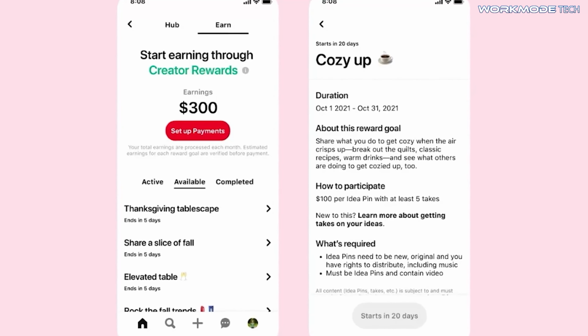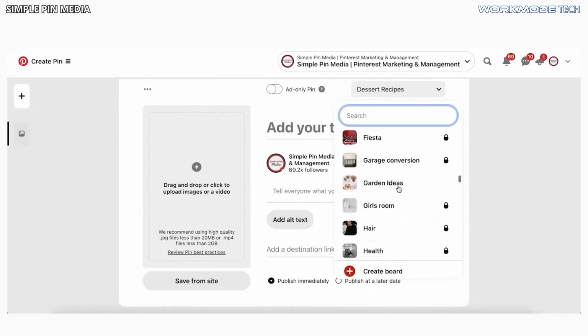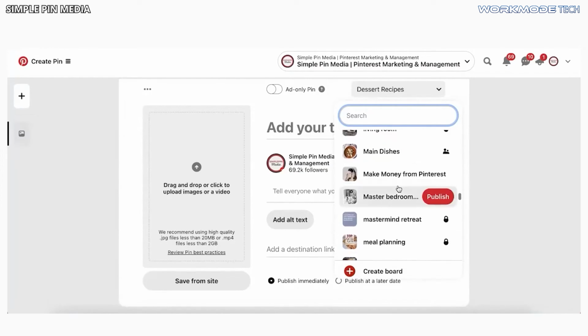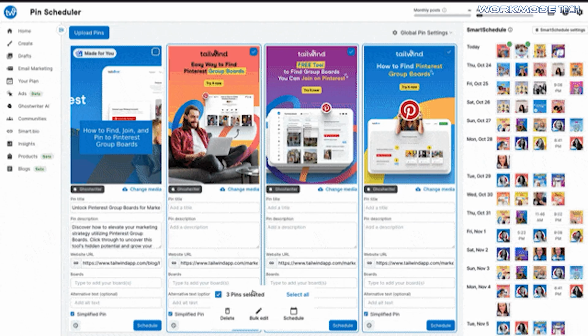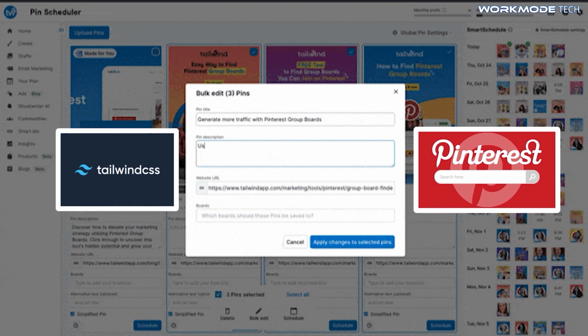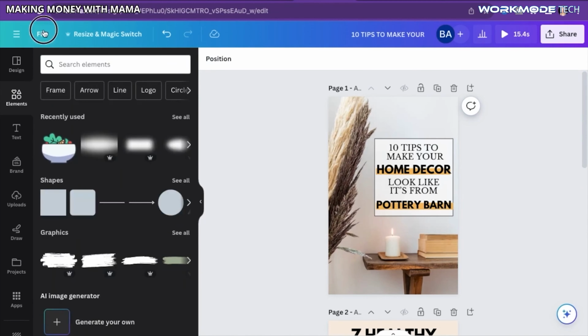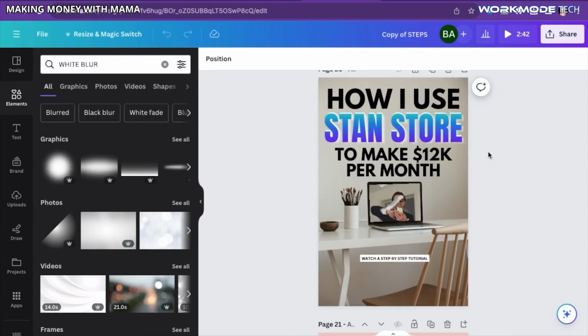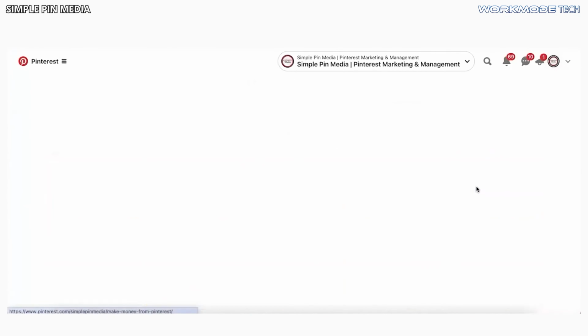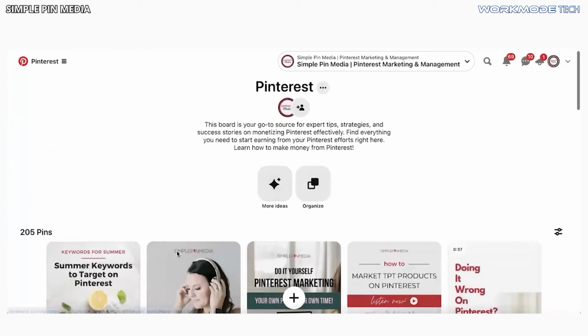Pinterest rewards consistent pinning, but pinning manually every day is a full-time job. This is where a scheduler like Tailwind comes in. Tailwind is an official Pinterest partner that allows you to schedule hundreds of pins in advance. You can sit down for 1 hour on a Sunday and schedule your pins for the entire week or even month. It analyzes your audience and automatically pins at the optimal times for engagement.